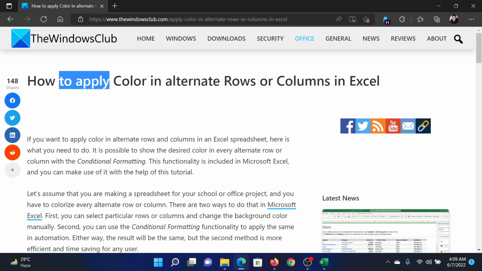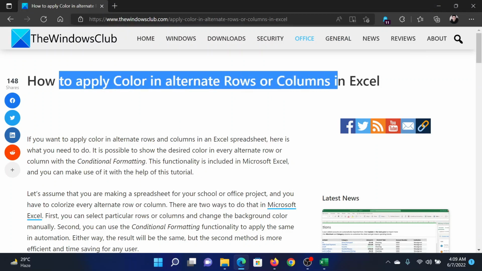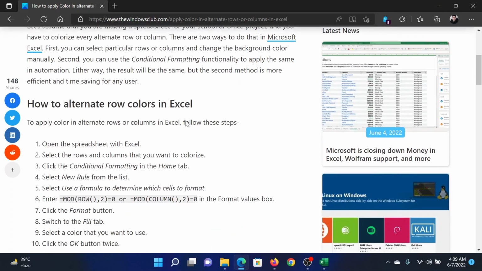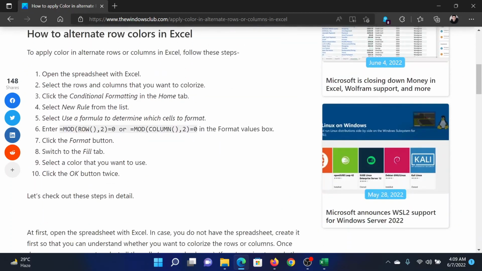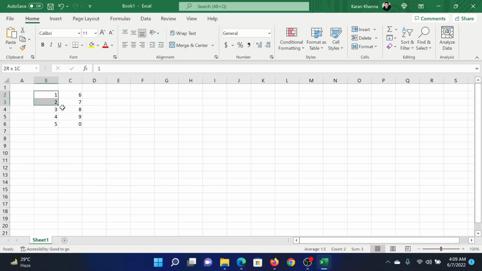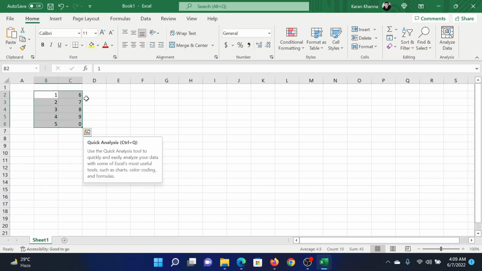If you wish to apply color in alternate rows or columns in Excel, then either read through this article on the Windows Club or simply watch this video. I will guide you through the procedure. First of all, select the rows and columns or the data in general.